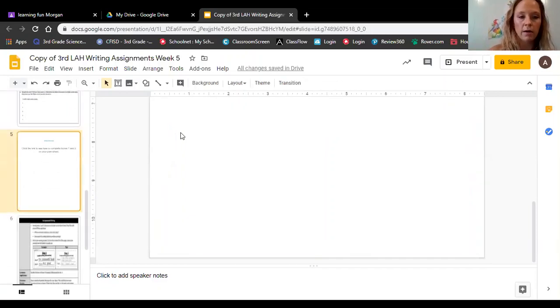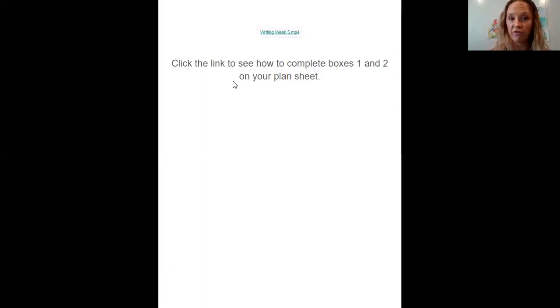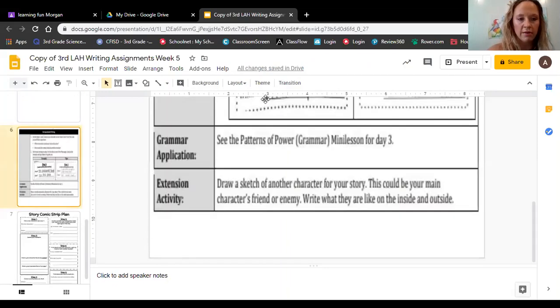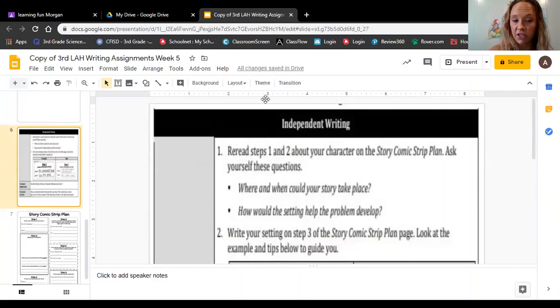Here on slide number 5, I'm going to click present again. Here on slide number 5, you can click the link for the district video right here. Click there. It will go through the video. It will give you instructions to complete boxes 1 and 2 on your plan sheet. So down here, these are just instructions again to go along with the video from the district.